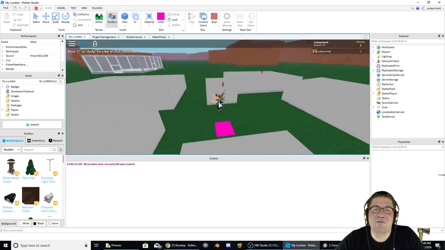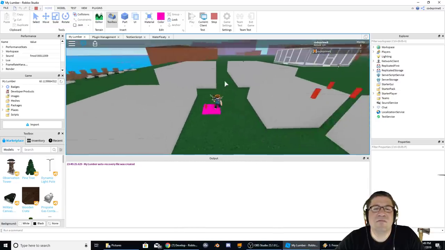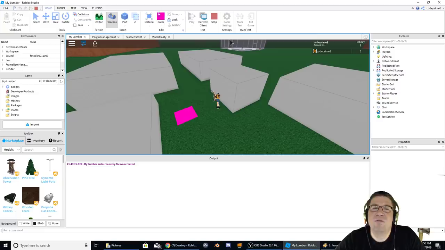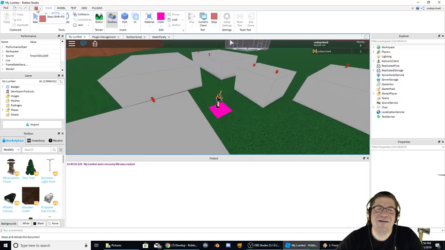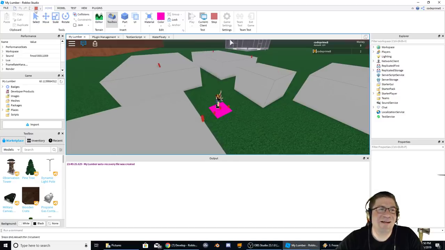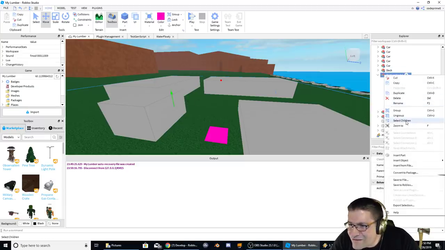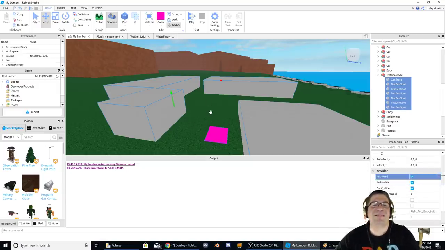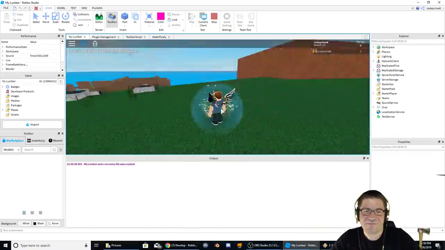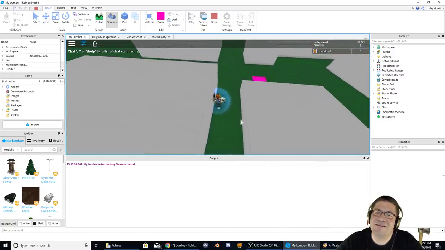So it's generating different trees, different places. Uh-oh, what happened there? That one was way off, did you see that? Okay. I don't think the parts are anchored, are they? All right, right click, select children, and anchor them all. There we go. Now everything's anchored. Nothing's going to be moving around. So that is how to generate trees in select areas.